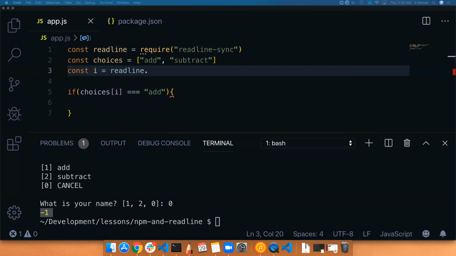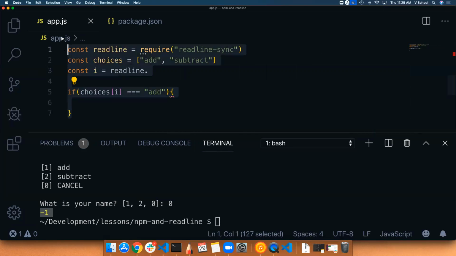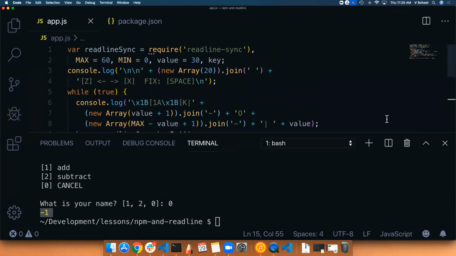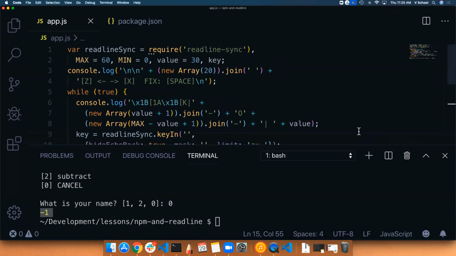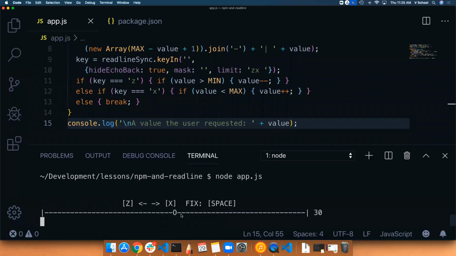Okay, there might be some code in here that I haven't thought through. So I'm just going to copy and paste everything from readline sync. This is just example code that readline sync gave me. But here's a slider that you could use in your application.